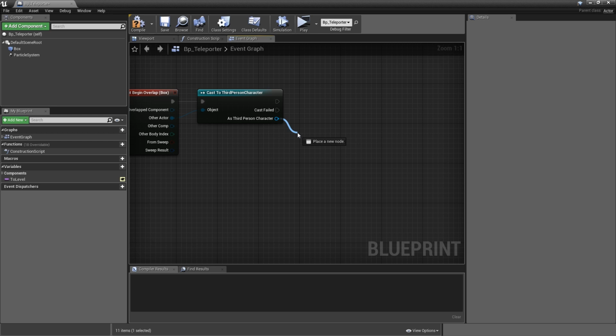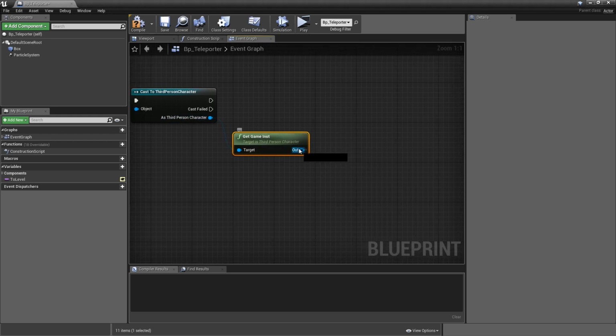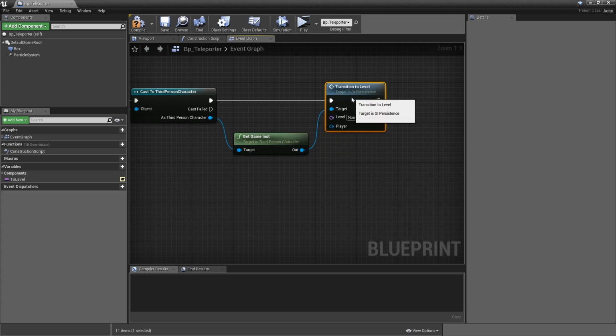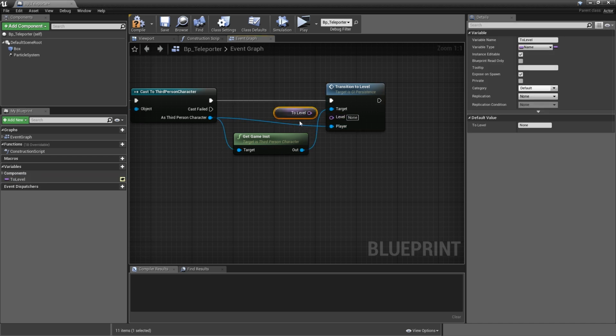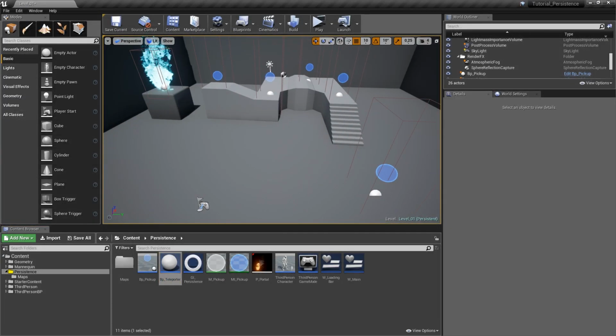So off of the as third person character, we can get game inst. And off of it, then call transition to level with the player being the as third person character and the level being our to level variable. Compile and save. Let's close our teleporter and test whether that's already working.